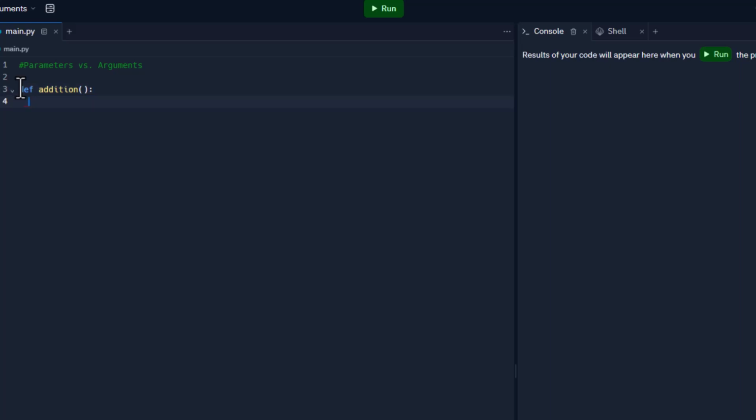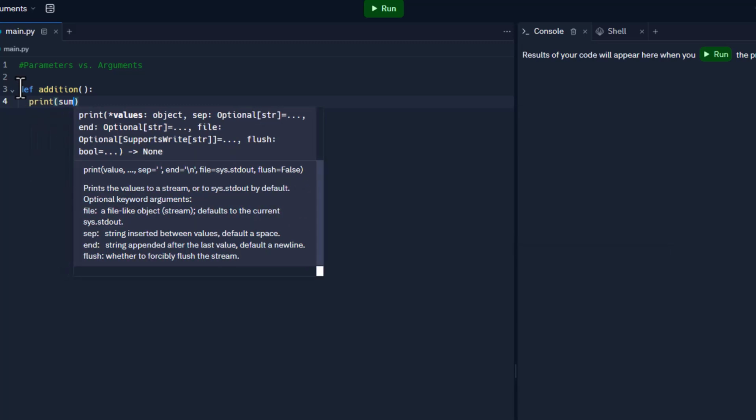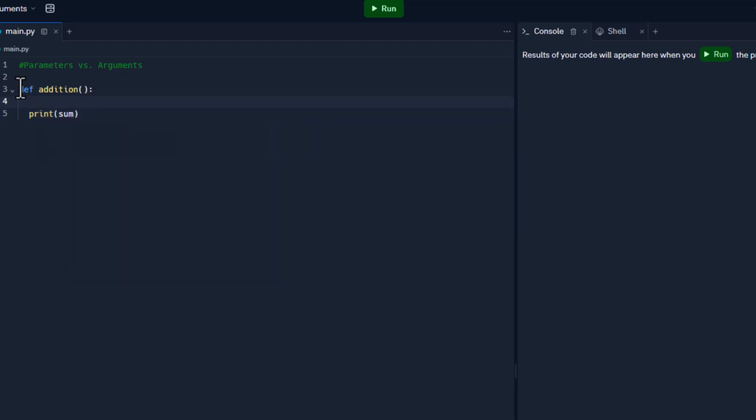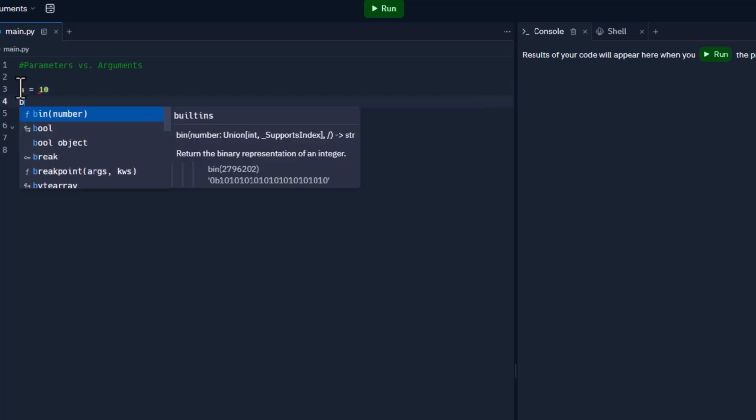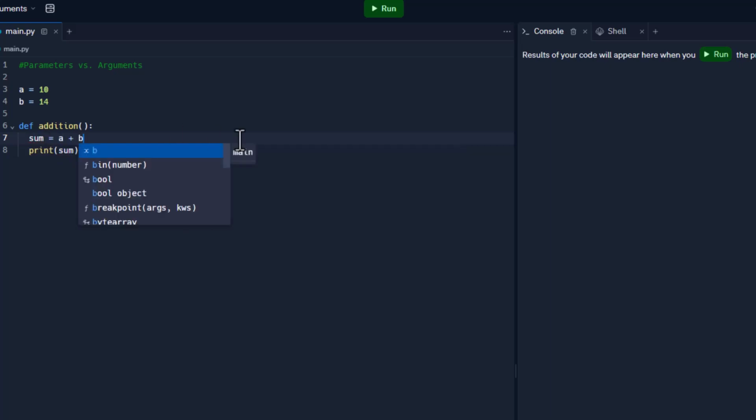And then I'm going to print. I'm going to create a variable called sum in a second. So let me go back up and define some global variables. I'm going to say A is equal to 10 and B is equal to, let's say, 14. All right, and then I'm going to say sum is equal to A plus B, and we'll print the sum.